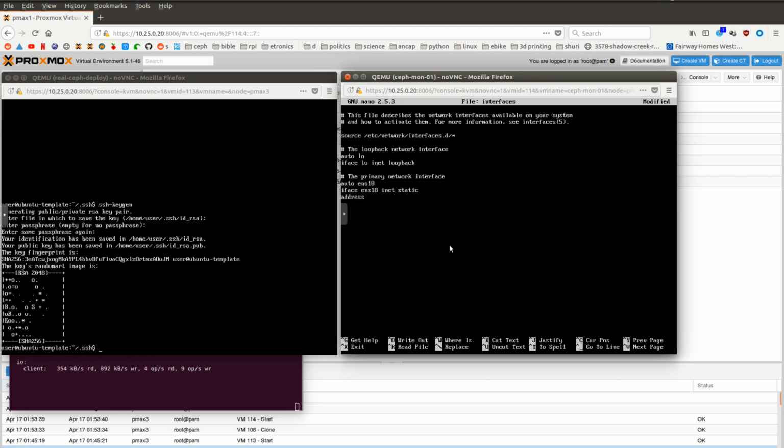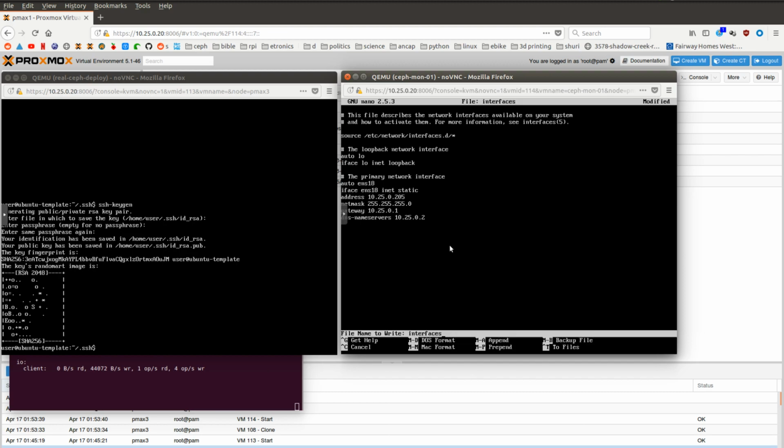We want static. Address, I think that's probably self-explanatory. 10.25.0.205, as we said. Netmask is the subnet. Okay, gateway 10.25.0.1. DNS name servers, that's also pretty self-explanatory. In the launch script I showed you, it used to send 8.8.8.8 to the resolv.conf base. This basically bypasses all of that. This command just tells it to use this as the default name server. That's the one I have here, so that'll work out there.